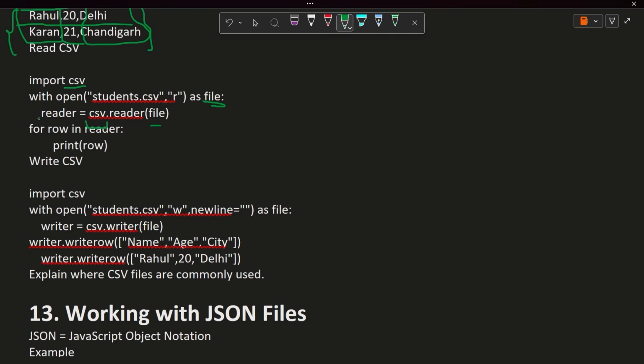Store this result in a variable, let's say reader, and after that use a for loop: for row in reader, print row. So each row will be printed in a separate line. So this is how it is done. This is how the CSV file will be opened. We will open it out, but before that, let us understand more examples.